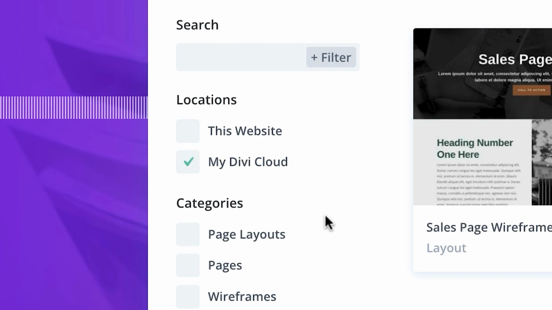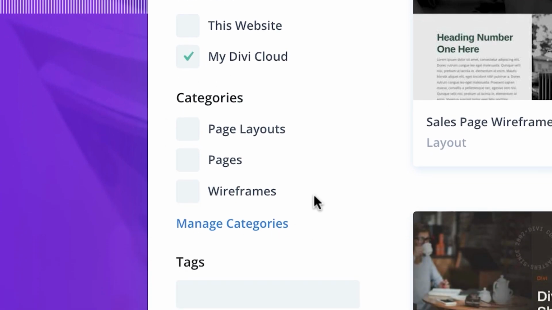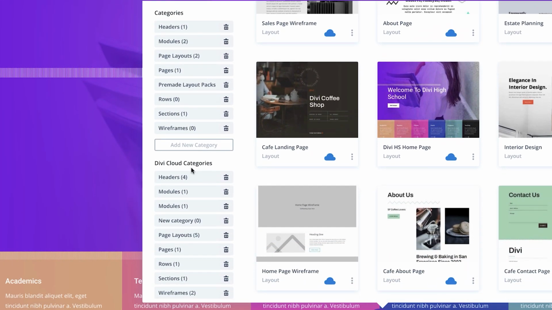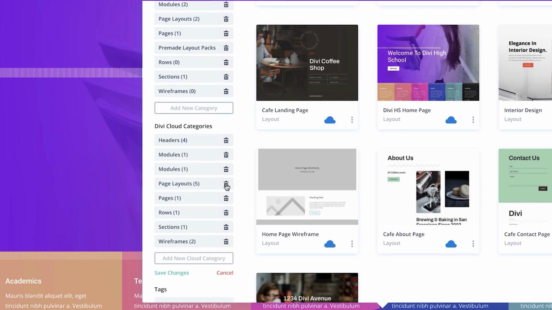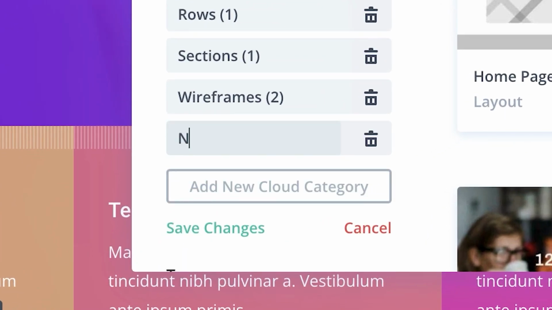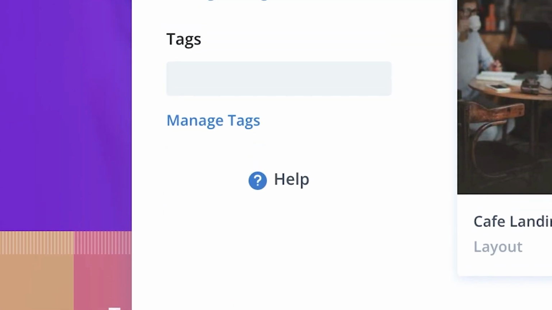Below that, you can search through saved page layouts by category. Click Manage Categories to view both local categories and Divi Cloud categories. This is also where you can add, edit, and delete cloud categories. To add a new category, click the Add a New Category button, type the name of the new category in the input field, and then make sure to click Save Changes to save your work.